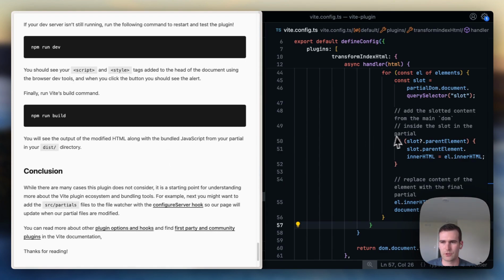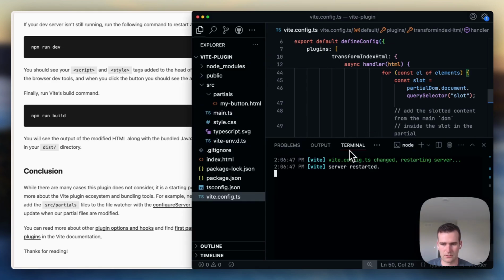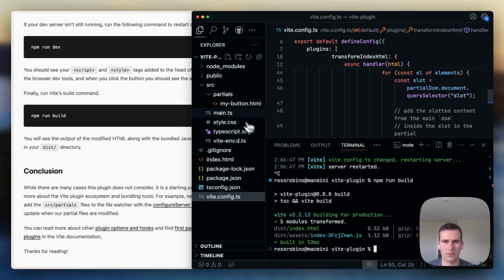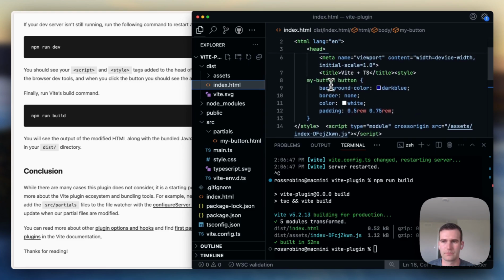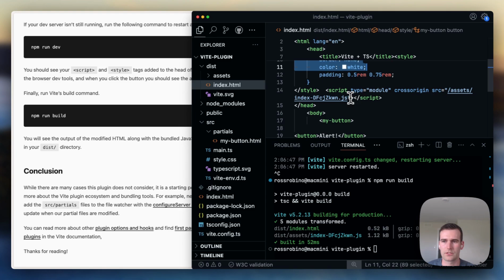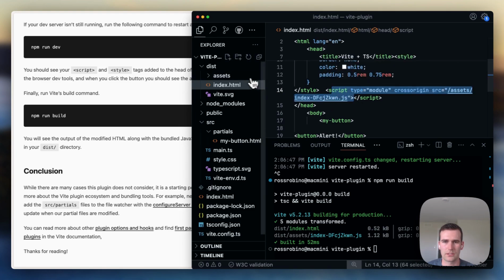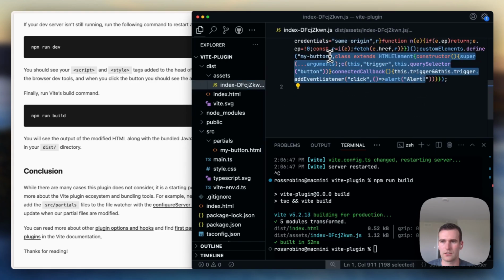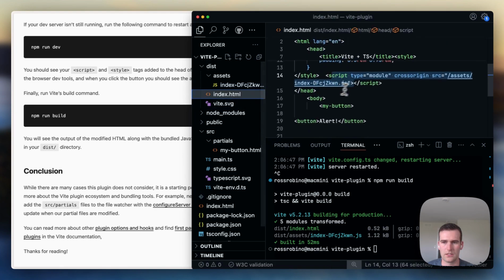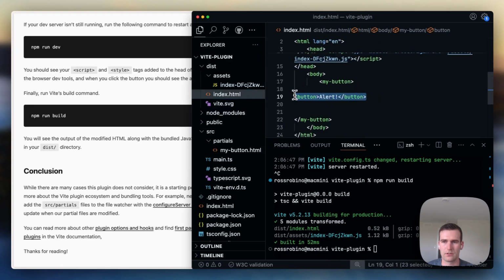You can run npm run build. You'll be able to see the output of the modified HTML along with the bundled JavaScript. So let's do that real quick. And if you look in dist, you can see we have our style tag in here. We also have our script tag, which will link us to this asset, which contains our custom element class. And then we also have our HTML that was inserted inside of our button.